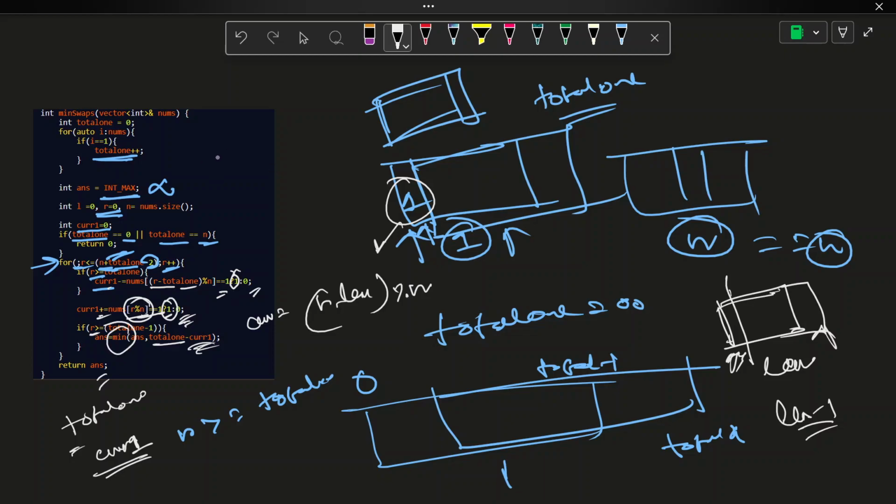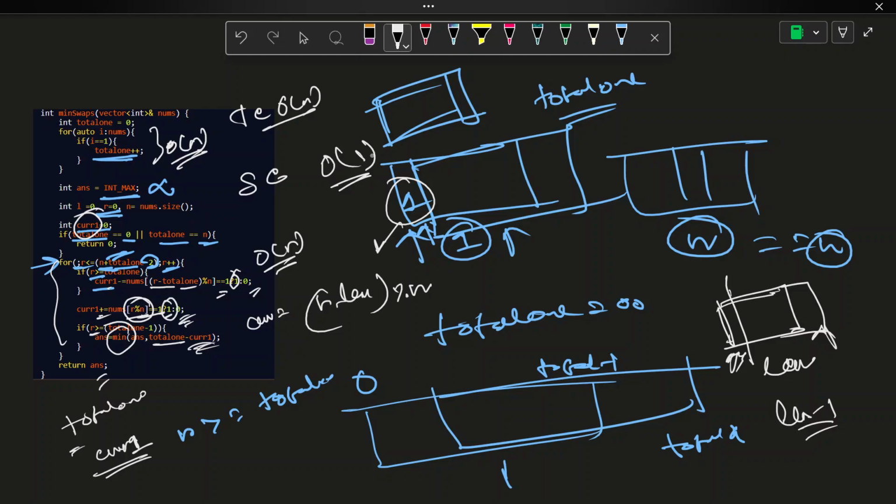Okay, so what is the time complexity of this? Here actually we are traversing the input array once, right? Here also we are traversing each element once. So the time complexity will be big O of n. For space complexity, are we using any extra space? No, we are just iterating, right? So we are taking only one variable, current one. This is just counting how many 1s are present in the current window. So I can actually say that the space complexity is big O of 1.